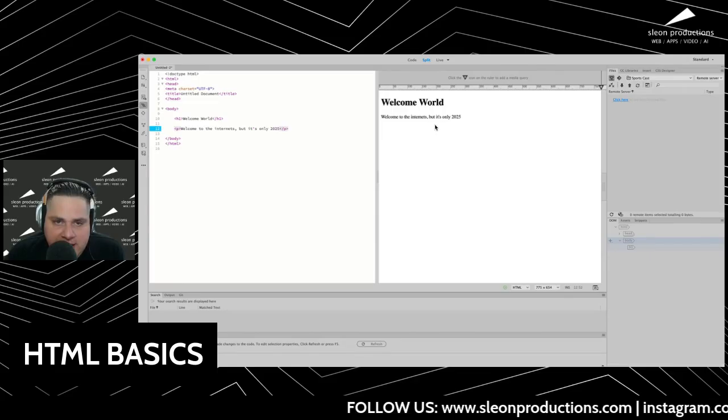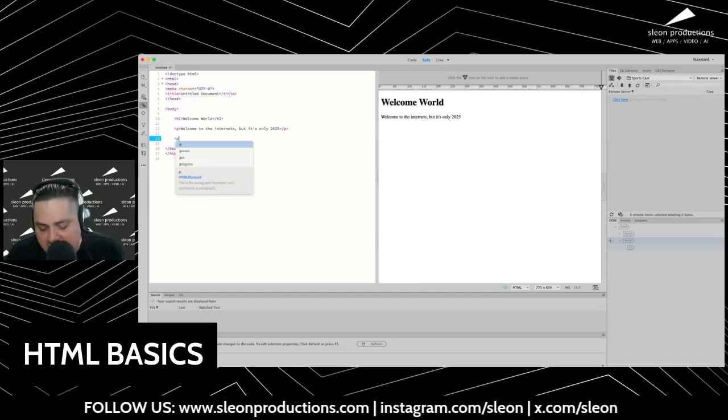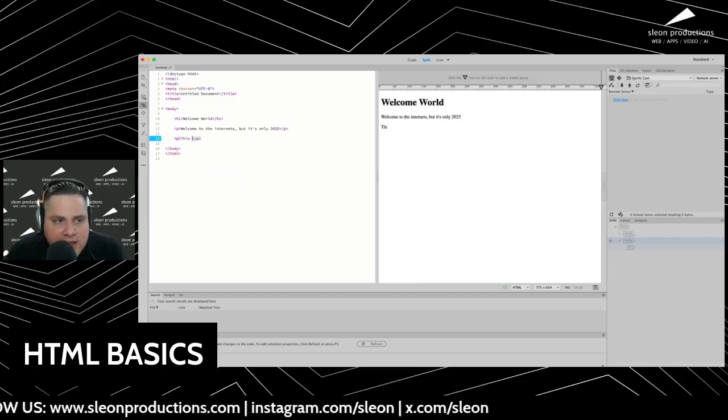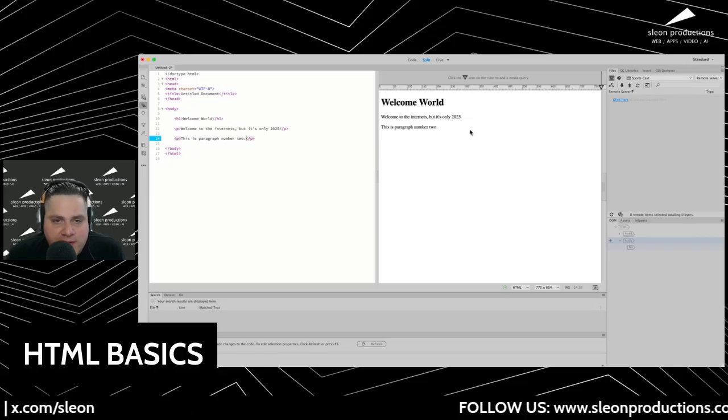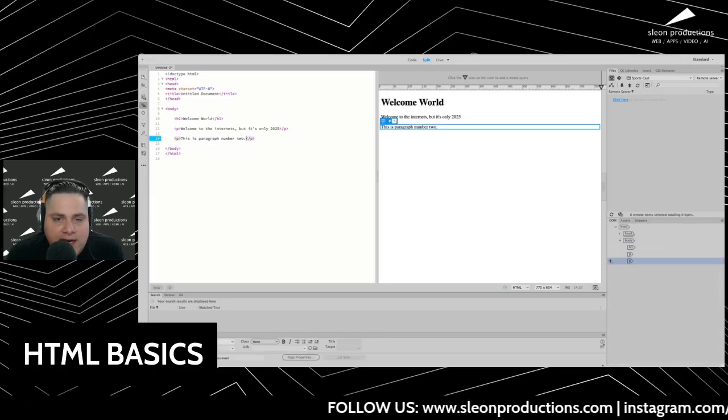And then you can see it live. And if you want to have another paragraph, you do the same thing. This is paragraph number 2. You see on the right side. All right, those are P tags.